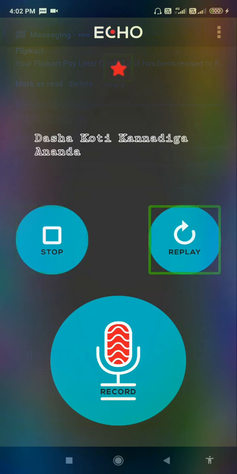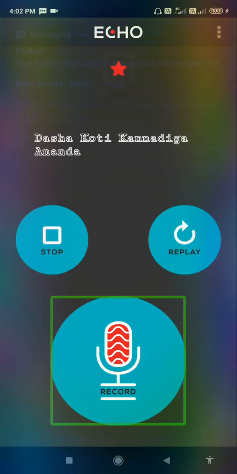Click on the record button to start the recording. If you select hold to record from the settings, you have to hold until the recording ends. That's the reason I have selected tap to record. I am tapping on the record button.